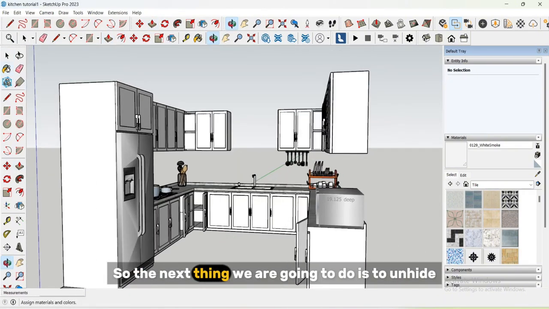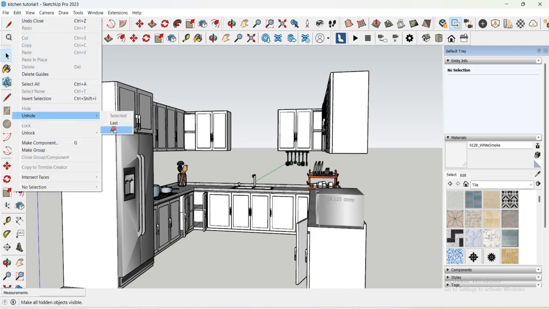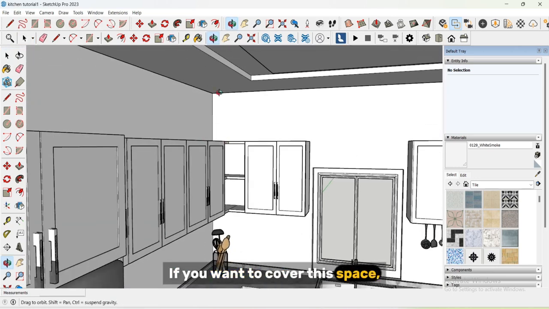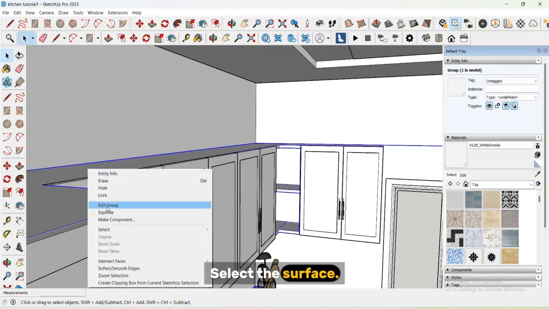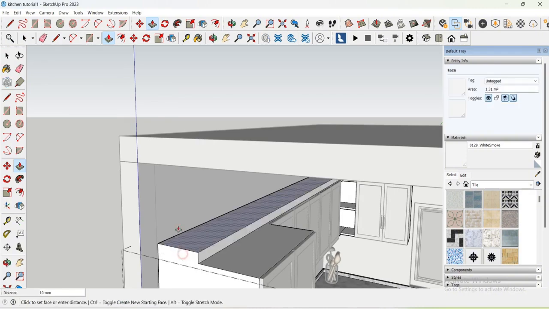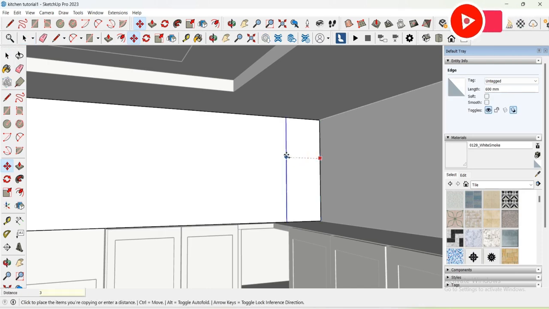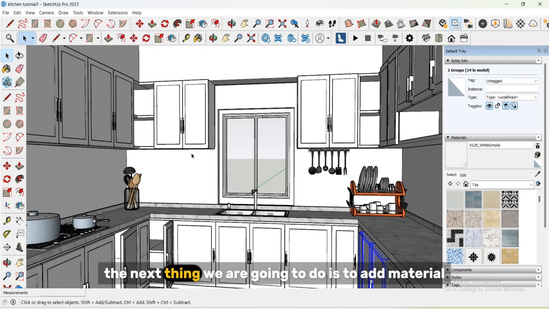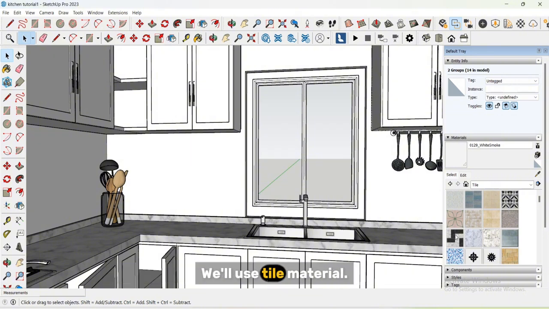So the next thing we are going to do is to unhide the wall and the ceiling. Unhide all. If you want to cover the space, you can do it. Let's just cover it with a select the surface. So the next thing we are going to do is to add material to this wall. The space in between the two cabinets, we'll use tile material.